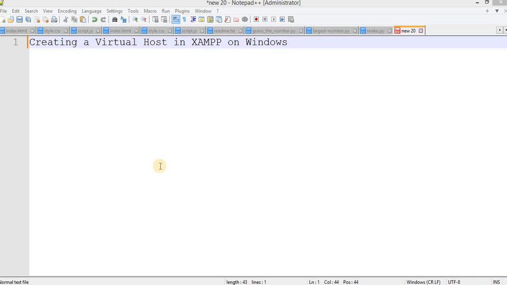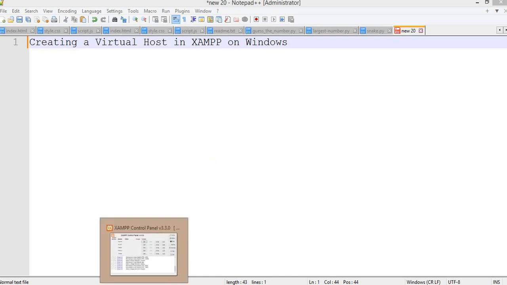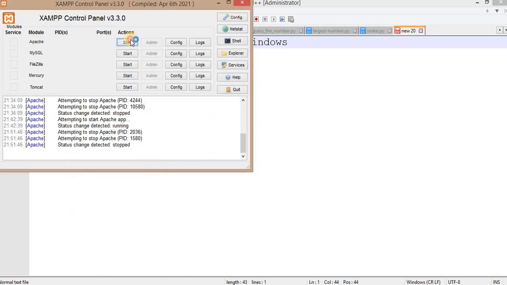So let's get started. First step is open the XAMPP and start the Apache server. If Apache does not start, make sure no other service is using port 80 or 443. Next, we need to configure the virtual host file.